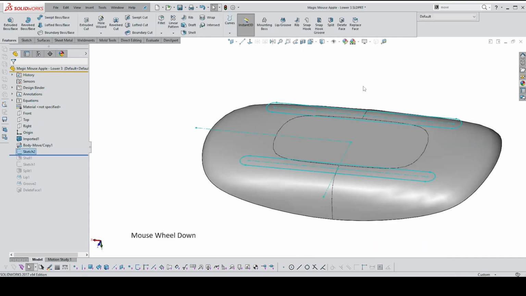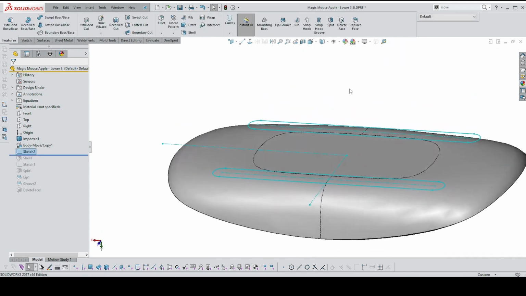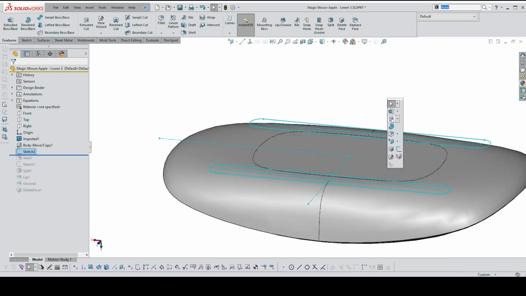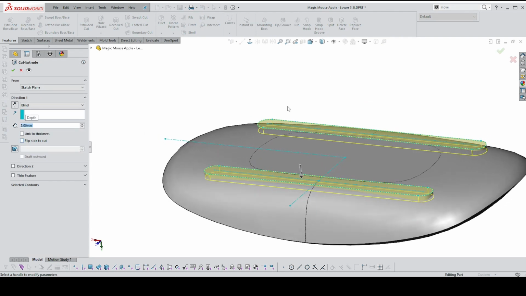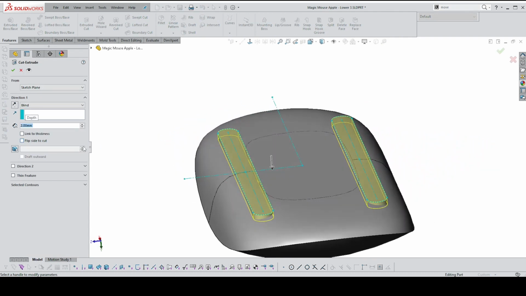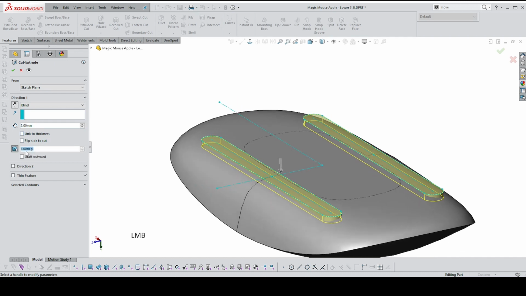Either way will work. All right, so now with that sketch in place, I'm going to extrude cut, and I need to go down by, let's say, 2 millimeters. And then this should give me an error, so let's just put a taper in there, 1.5 perhaps.